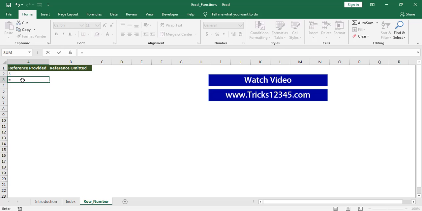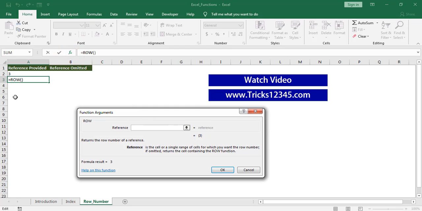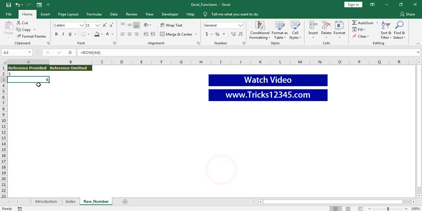Let us check with one more example. Now I have provided the reference as A6. Click on OK. Now the application returned the output as 6.